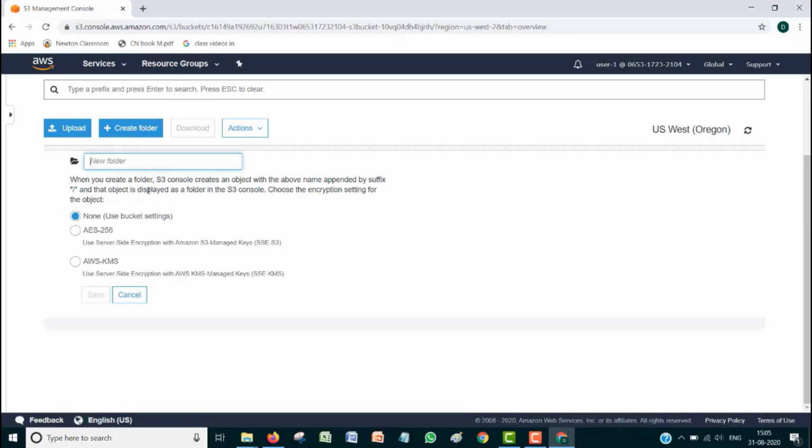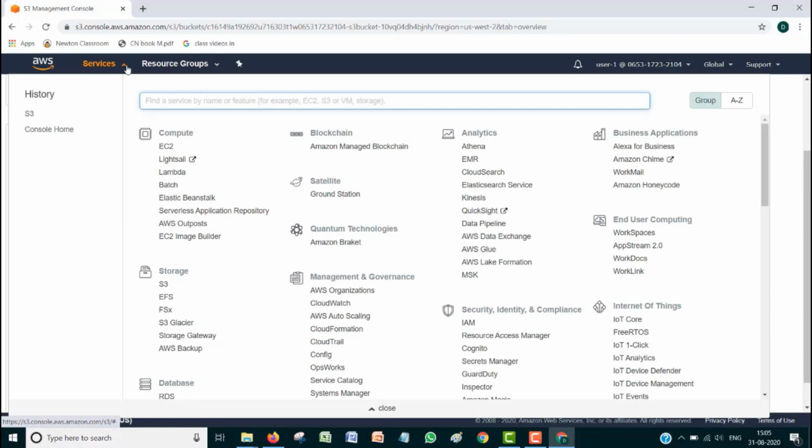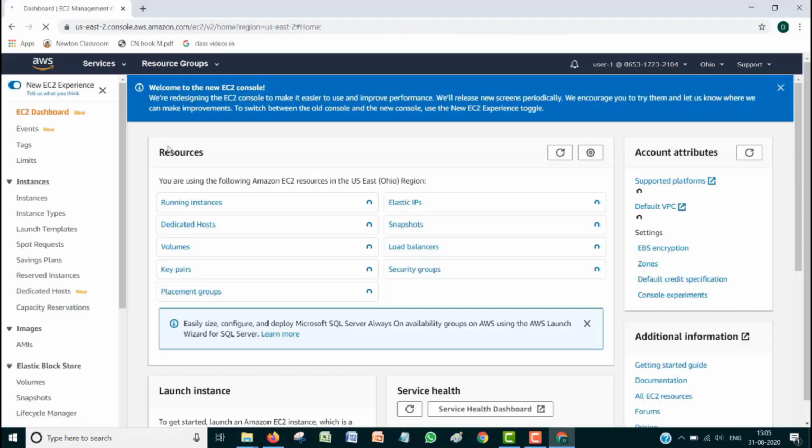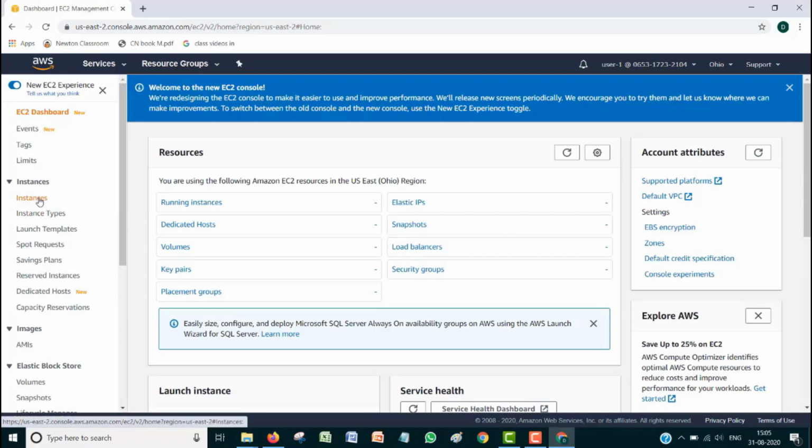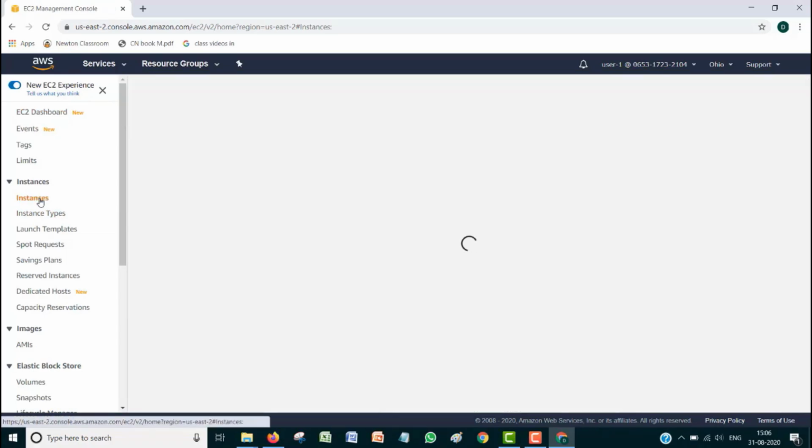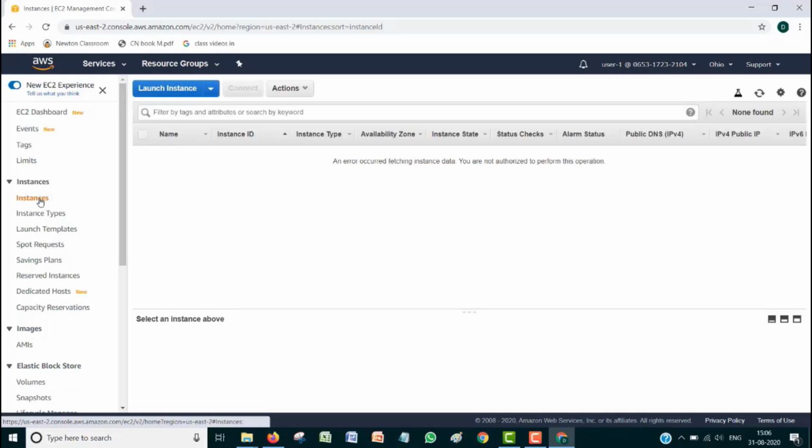Now let us verify whether user 1 has any access to other resources. For example, we can test with EC2. Let's check whether we can see any instances. An error occurred fetching instance data. You are not authorized to perform this operation. So this is what you'll get.